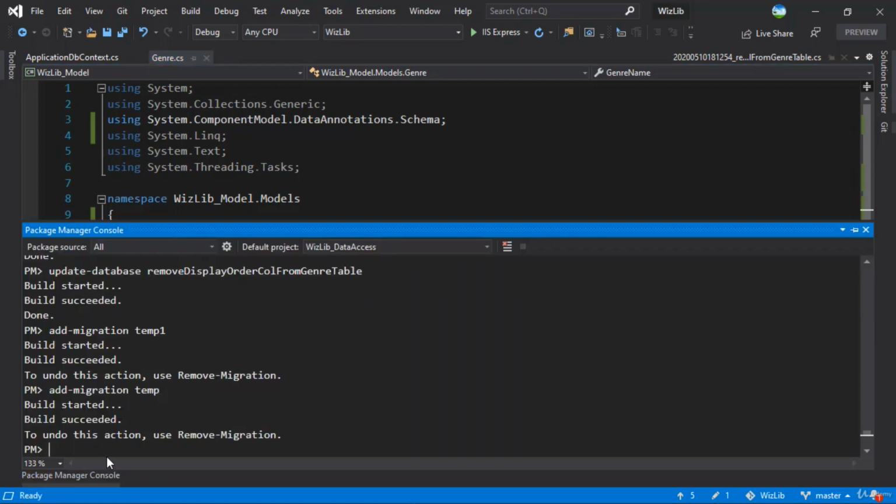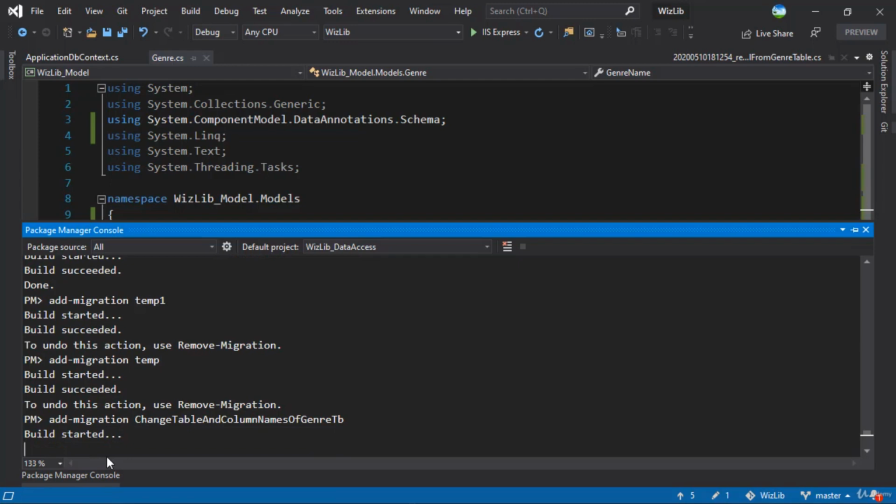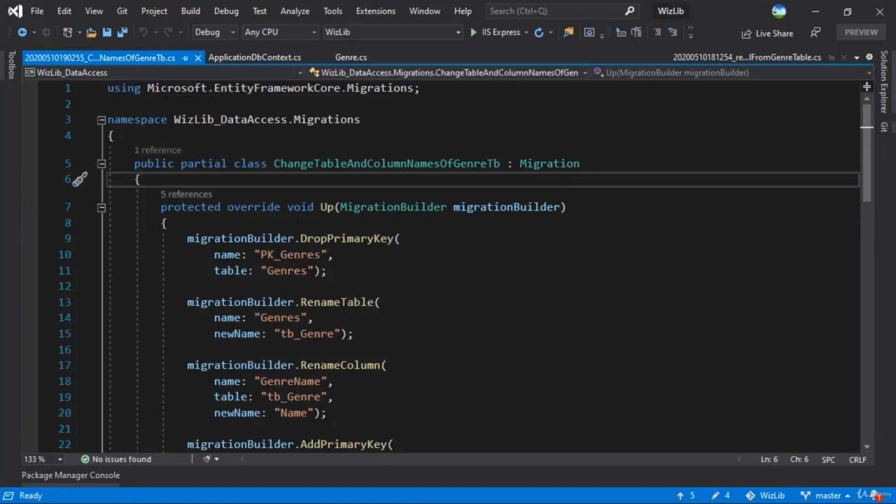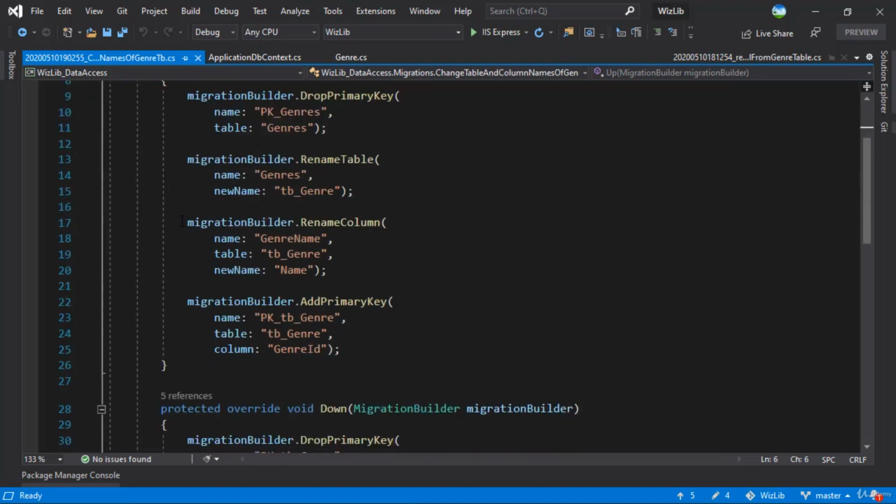In order to do that, we'll go to Package Manager, and we'll add a migration. So I said change table and column names of Chandra table. We'll add that migration. And this time, because of those data annotations, Entity Framework Core will detect the changes, and it will update that in the migration. Right here, what you can see it's doing is it is dropping the primary key, it is renaming the table to TB_Chandra, renaming the column from Chandra name to the column name, and you can see the table name now is TB_Chandra and not Chandra. And it adds again the new primary key.